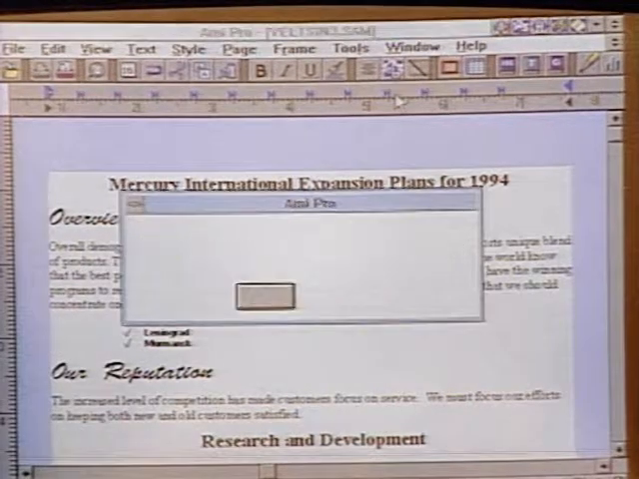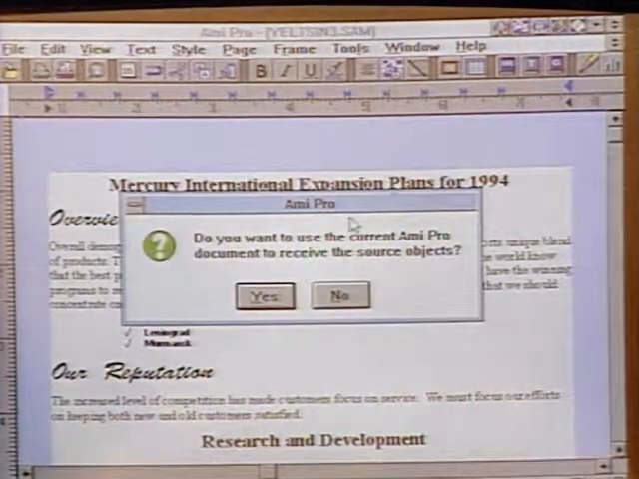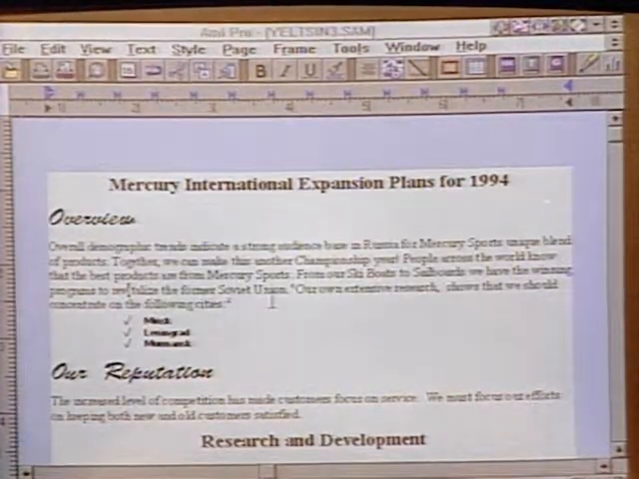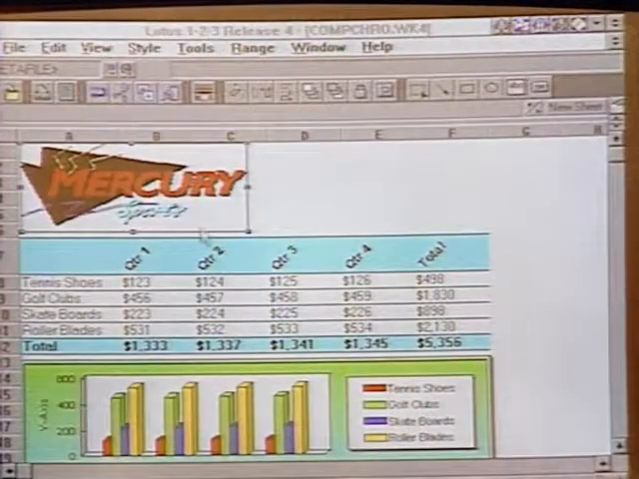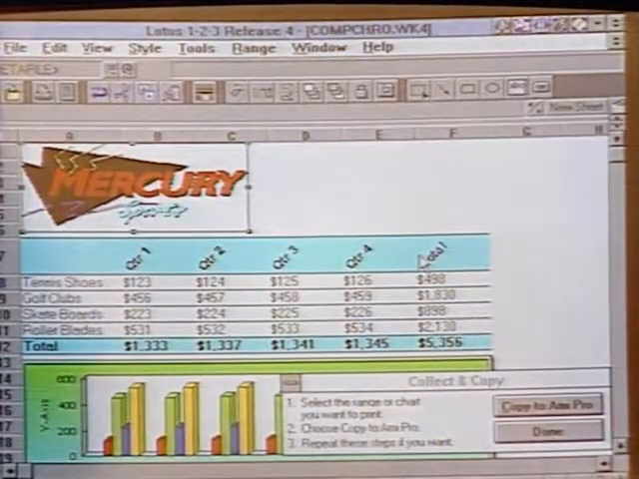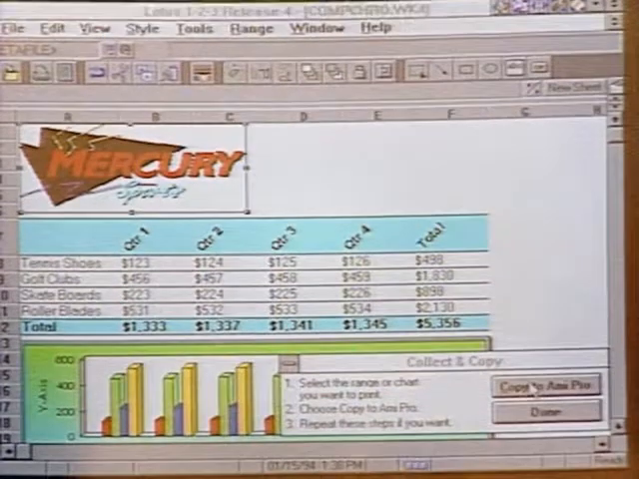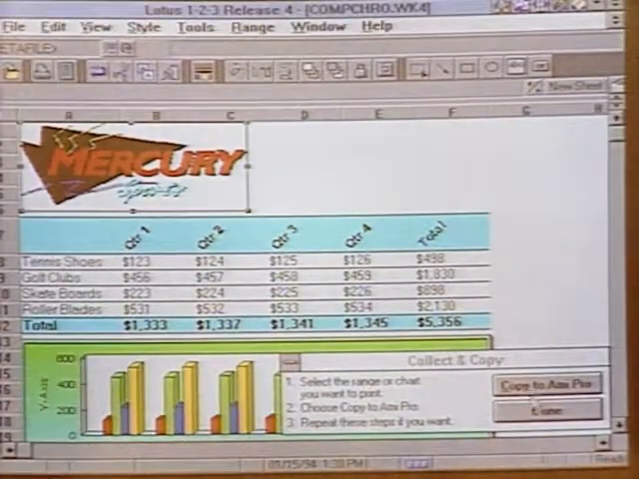Press a button, and Ami Pro will guide you through the process of getting your information. So I've said that I want to take information from 1-2-3. Let's say I just want to take this logo right here. I can just say, copy it to Ami Pro, and 1-2-3 will send that over to Ami Pro for me.